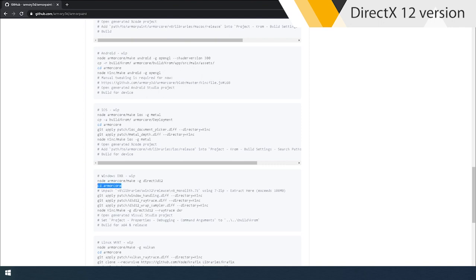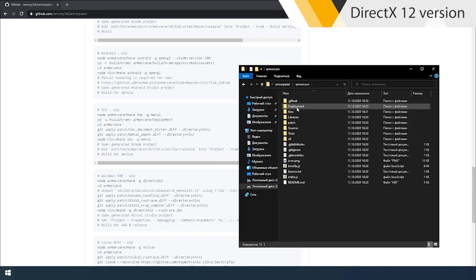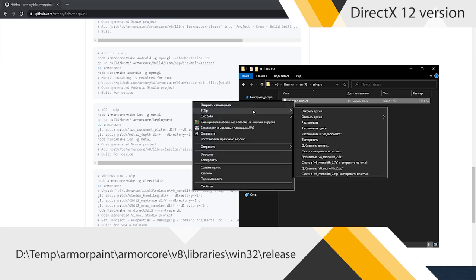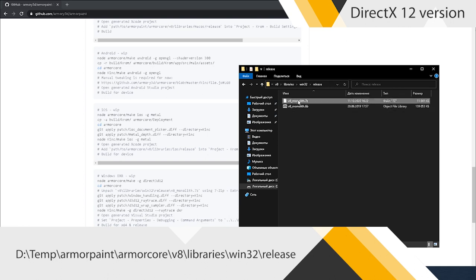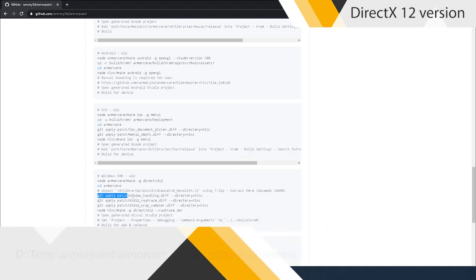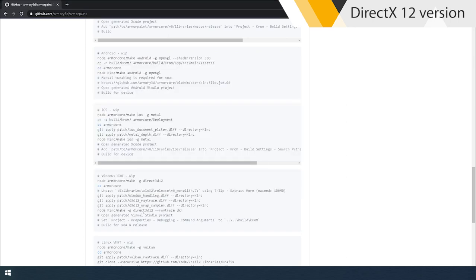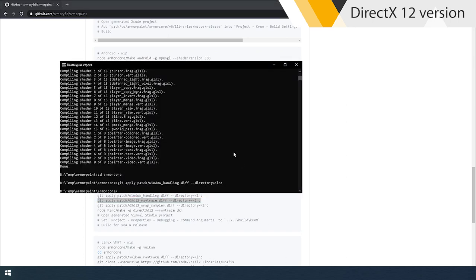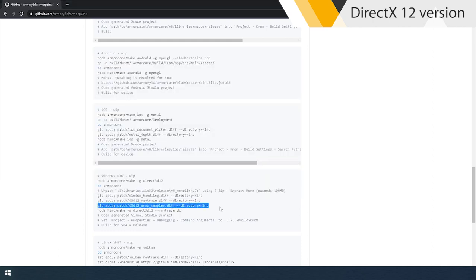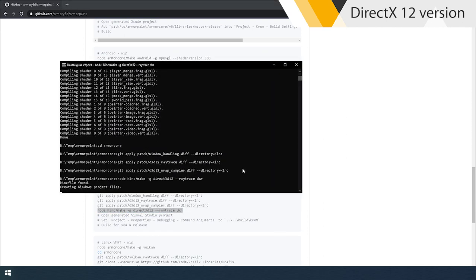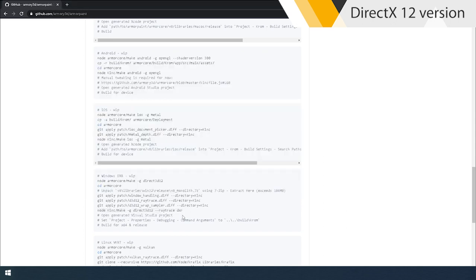After conversion, go to the armorcore folder. Next, we need to unpack the archive at the specified path. Further, the following command from the instruction, there are patches. Next command: node make g direct3d12 raytrace dxr. Converting files again.